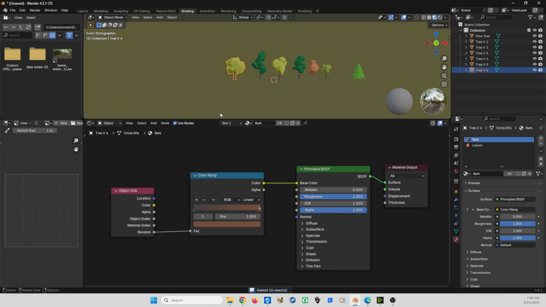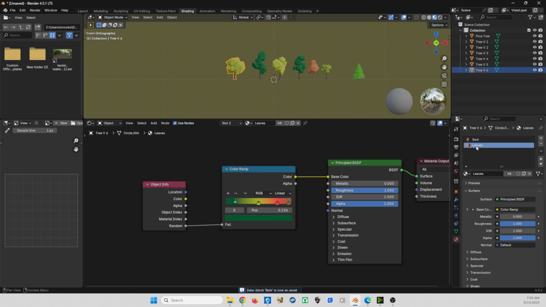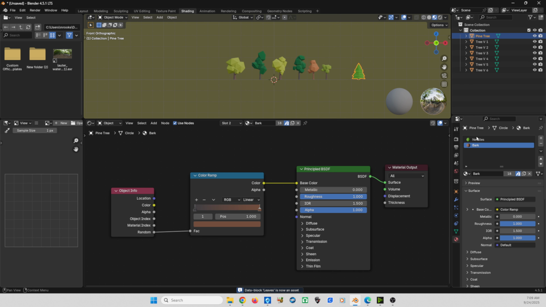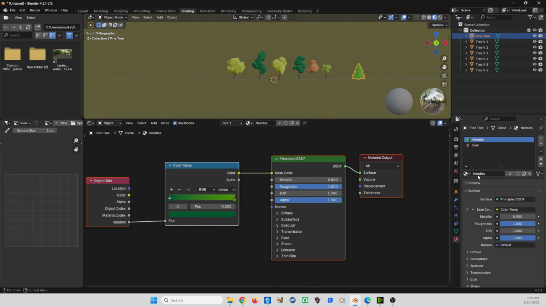Let's go ahead and add all of this to our asset library. So let's add our materials. So here I have the bark, and I think, yeah, I can do it here from the panel. So here's bark, right click, mark as an asset. Leaves, right click, and mark as an asset. Let's select our pine tree. Let's select needles, right click on needles, mark that as an asset.